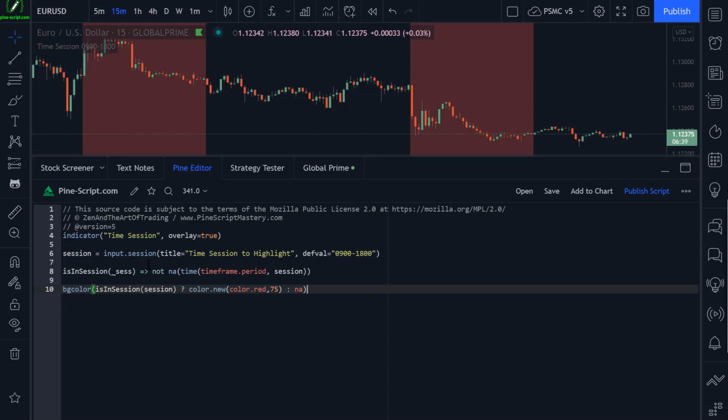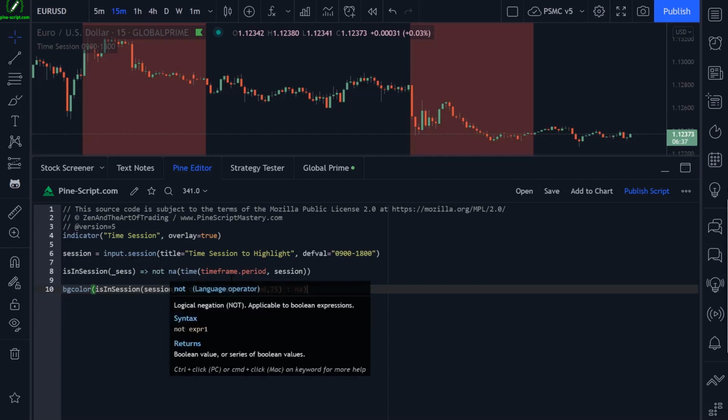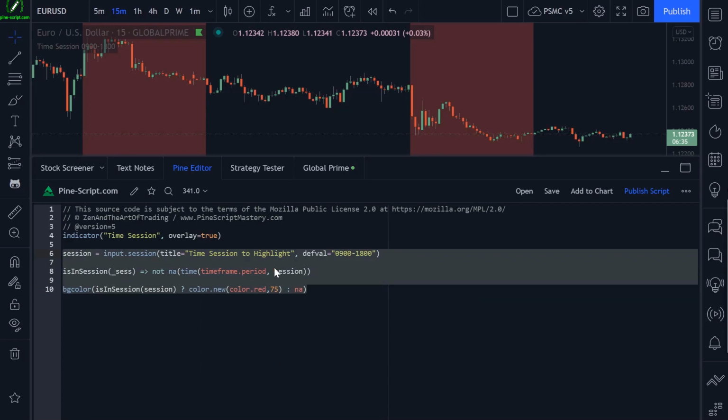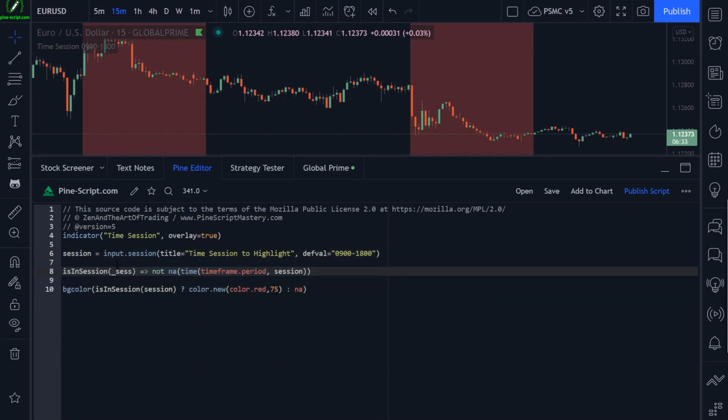In this lesson, I'm going to show you how time sessions work in PineScript. To save time, I've already written out the code here, and I'm just going to explain what each line of code does since it's not too complicated.